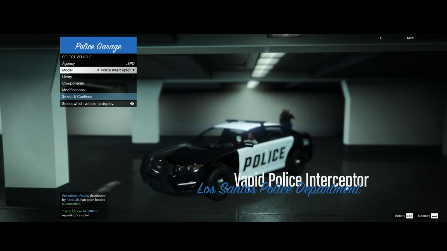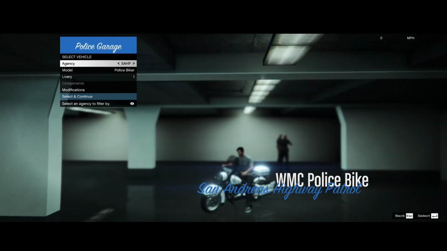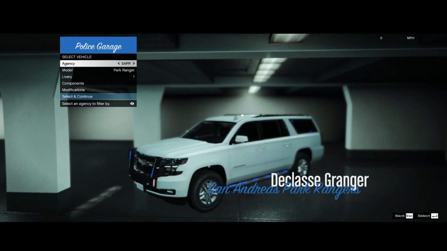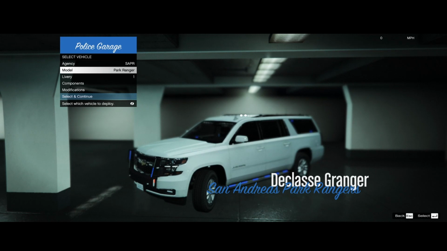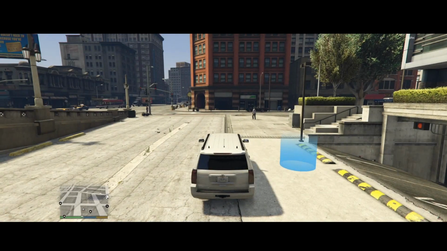Anyway, so you can scroll through all these, but our vehicle is going to be, well, for me at least, it's going to be right here. It's called Park Ranger because I made it that. It's going to be different for you. Just scroll through each one of those and it'll be there somewhere. And you can go ahead and select and continue if you installed my Christmas Suburban.